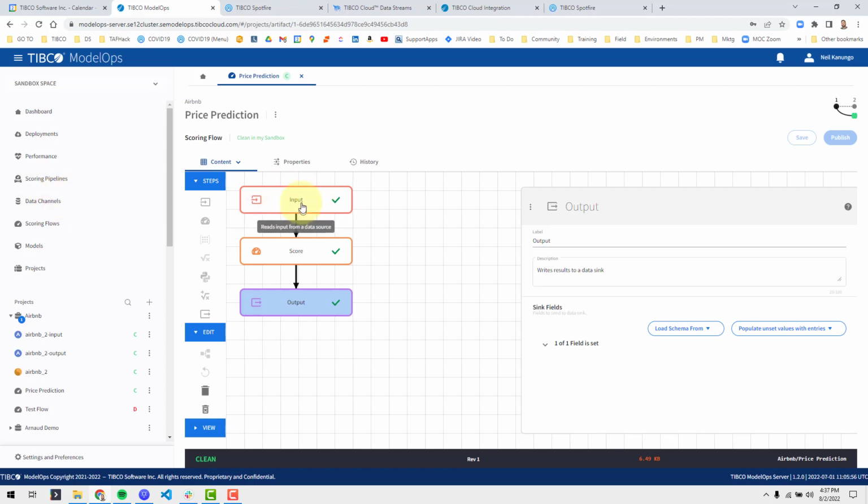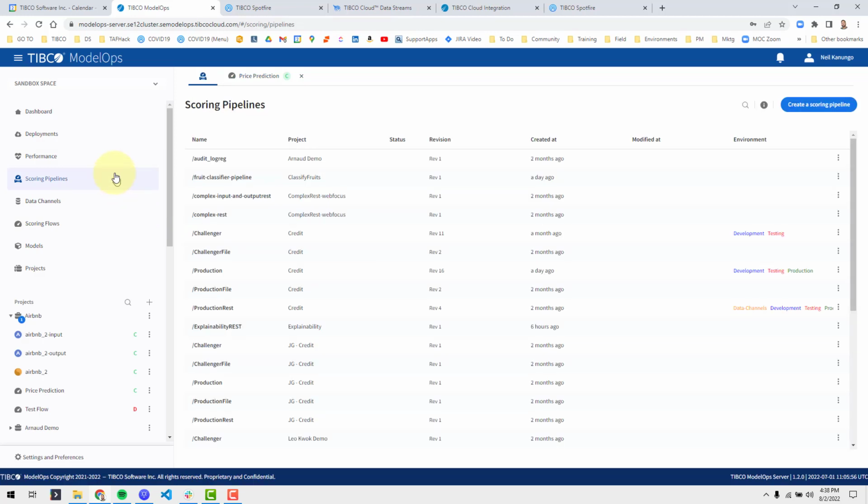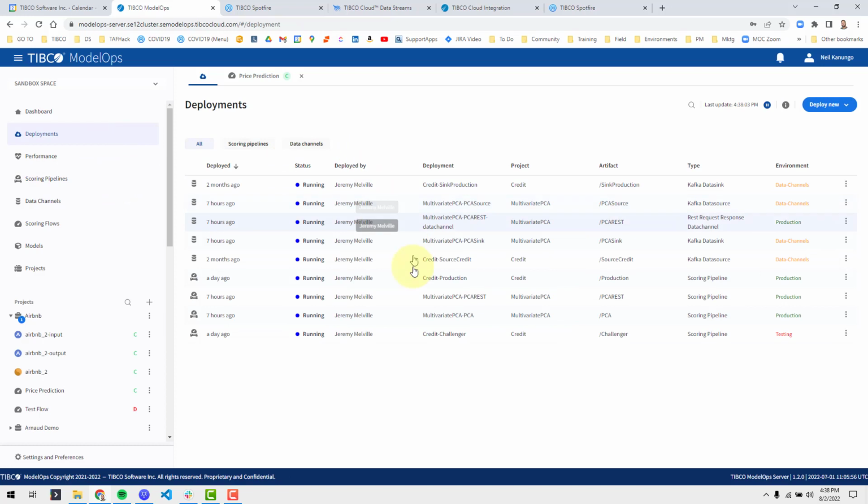And what we have here is a mapping of data sources and data sinks. The input is a data source, and the output is a data sink. And so that data source and data sink can be Kafka, MQTT, API, it can be CSV files. So you have TDV as well, typical data virtualization. So you can really have a multitude of different inputs and outputs for data sources and data sinks. And from there, you can actually deploy Kubernetes pods for scoring pipelines, and you can monitor those deployments. So here you can see Jeremy has some deployments going.